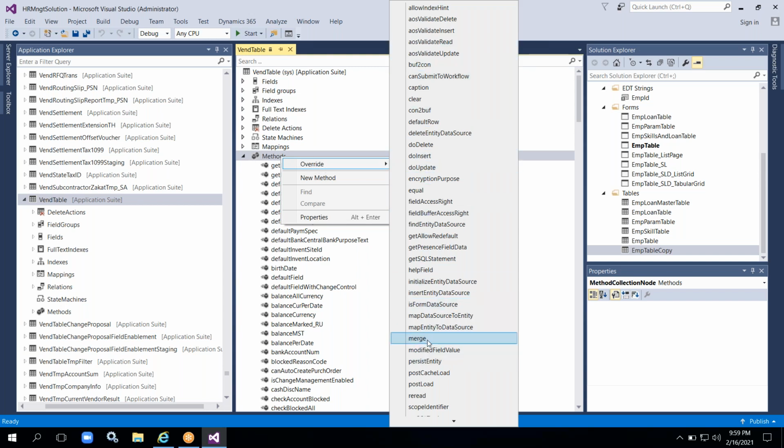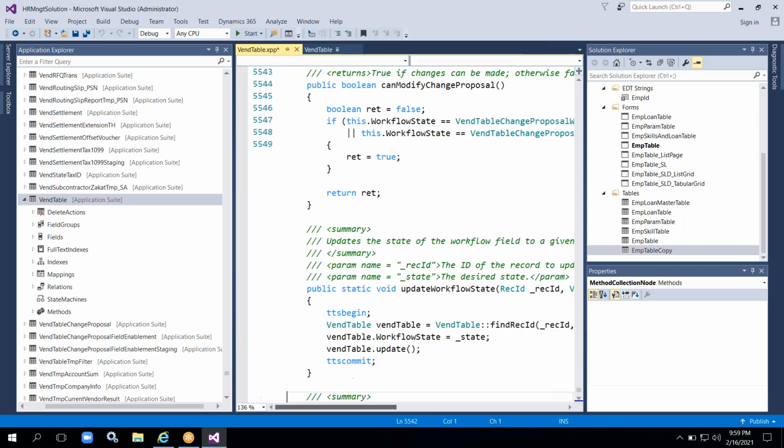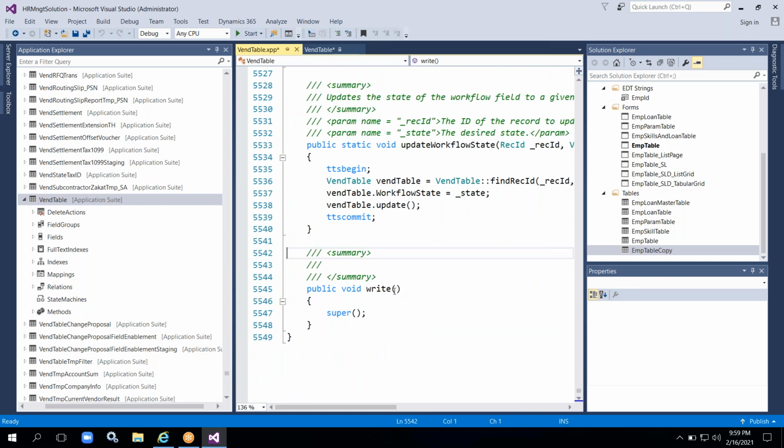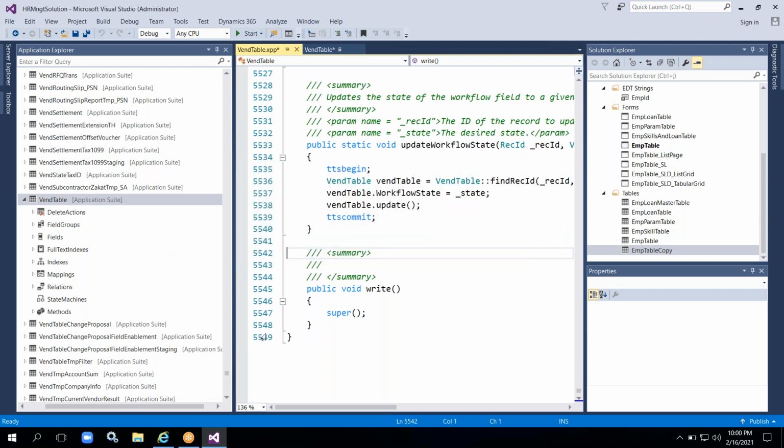For example, if I take any method, something like the write method, and I am trying to save this table, what it is showing is: the file table XML cannot be saved because it is write protected. You cannot write any method in this particular table. There are certain rules that we need to follow.